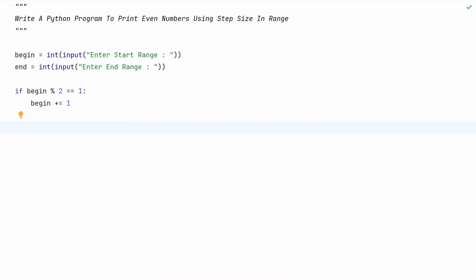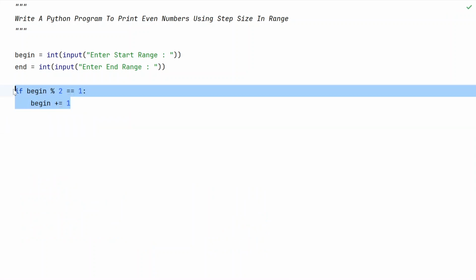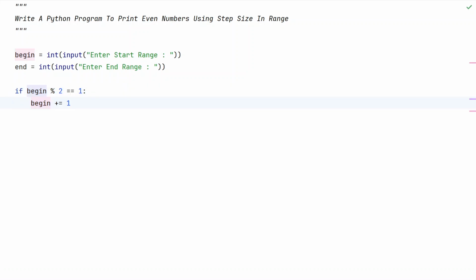So this is a one-time statement where we check if the begin is an even number. If the begin is an even number, we will not modify the begin. If begin is an odd number, we modify the begin to an even number by adding 1. Once we are done adding 1 to begin, let's print the even numbers starting from the begin to end using the step function.